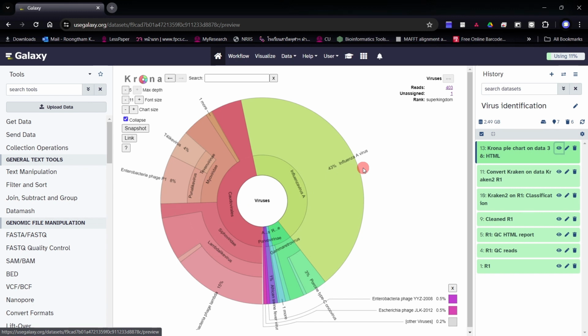The limitation of using Kraken, at least in this way, is that it only indicates the presence of influenza A viruses. It doesn't specify which strains of the influenza A are present. To determine the specific strains, we need to create a custom database and use other tools to perform the mapping ourselves.